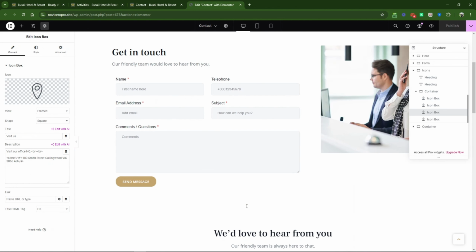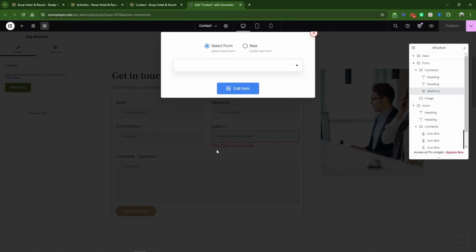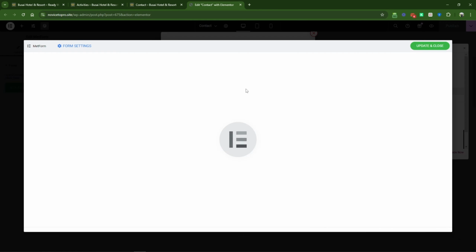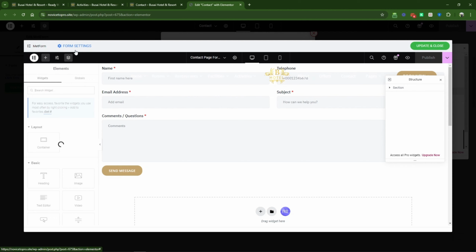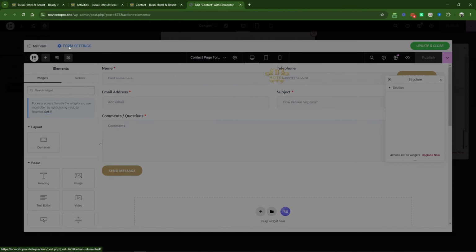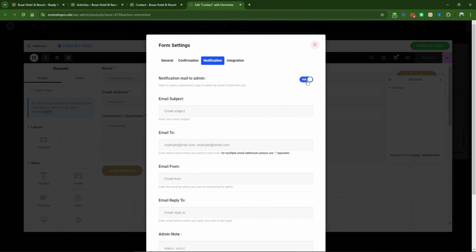And for the contact form, we need to update the destination, where it will go when someone submits the form. So for this you need to go to form settings. So I'm waiting for the page to load. Yeah, it's now loaded. So go to form settings. From there go to notification and enable this option, notification to admin. Here you can add any subject and add your email address here. So whenever someone submits a form, it will be sent to your email inbox.